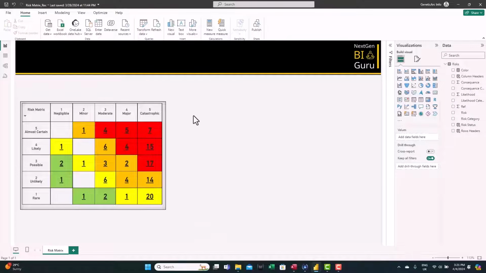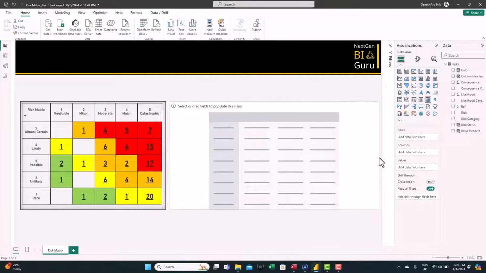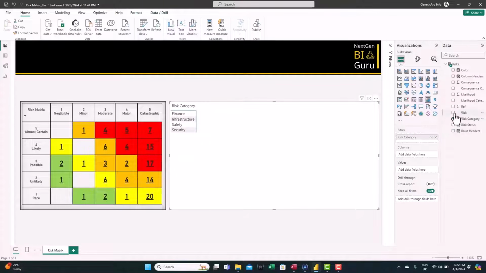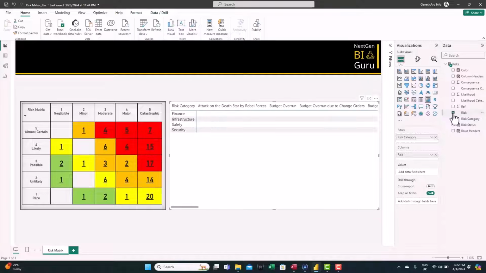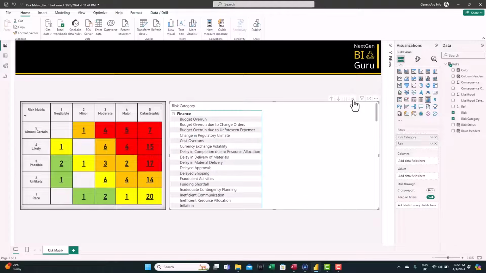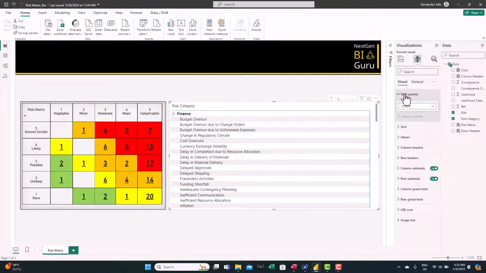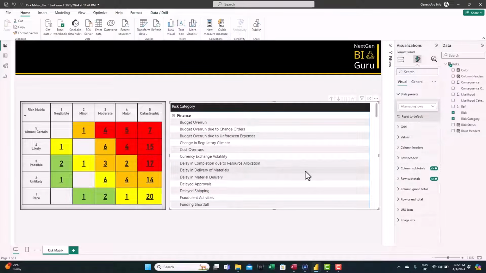One more thing we can do here, let's add one more matrix to see the risks. So I'll select again the matrix visual, let's place it here, and we just need to feed to it the risk category in the rows and the risk name. Again, let's move it to the rows. Let's expand this, make it bigger, and we can format it from style. Let's select, for example, alternating rows. Yeah, that looks better.